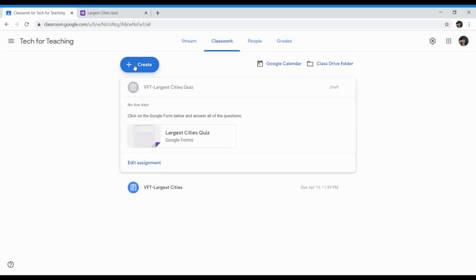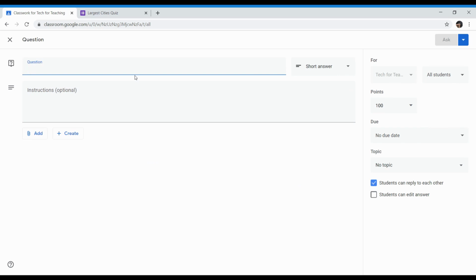We're going to back out of this and I'm going to click Create. And now here is a very fun little option that you can click. It's just called Question. Now notice this does not have an assignment name. It just says Question. And I would use this for such things like a warm-up activity or a bell ringer or a ticket out the door type of thing. So I'm just going to say, what is your favorite city? Okay, you can type instructions there if you want. I don't think I need to type any instructions.